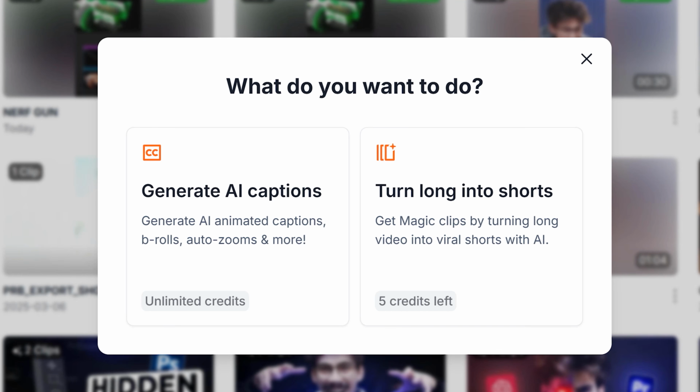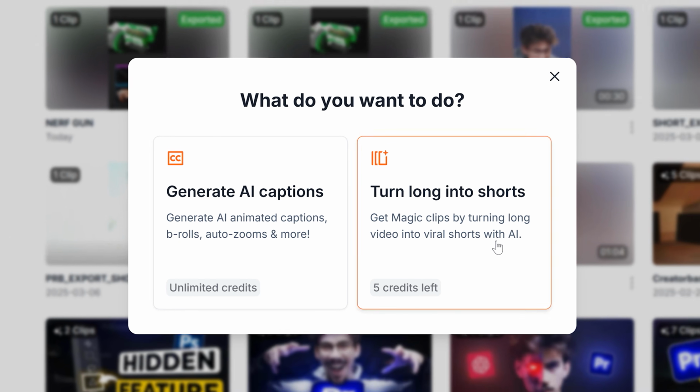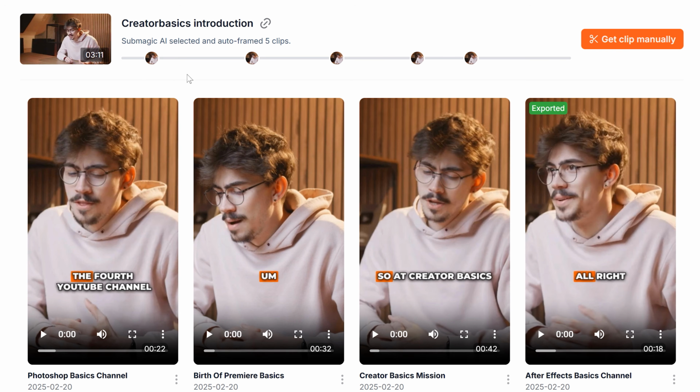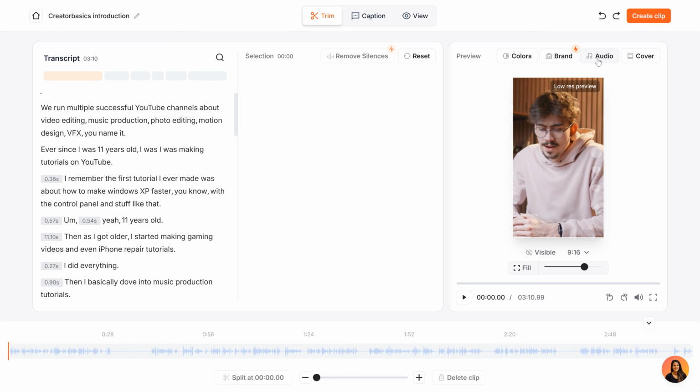You gotta try this. Now, besides captions, you can also use Magic Clips. This will turn one long video into multiple shorts. It automatically detects potential viral clips, which is super useful. You just put the link of your video here or upload it and then let it do its thing. You can of course edit them manually as much as you want.